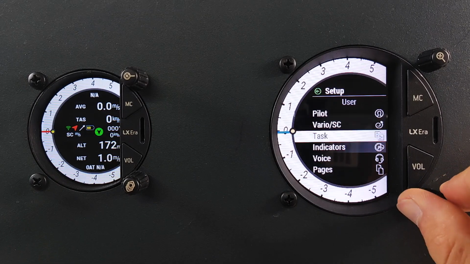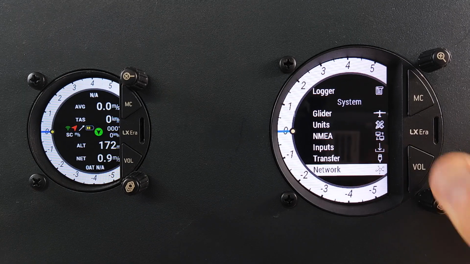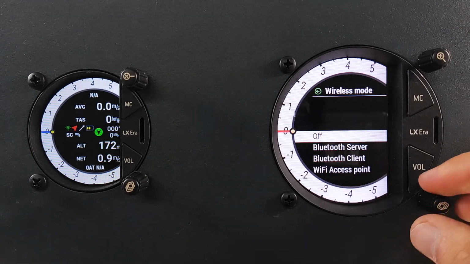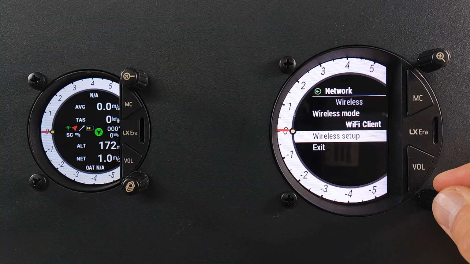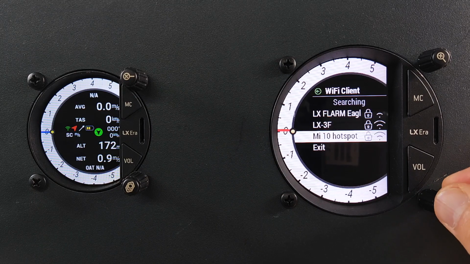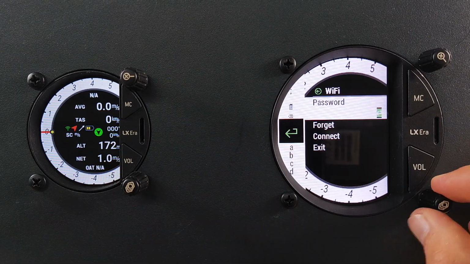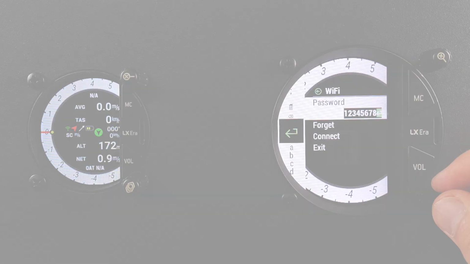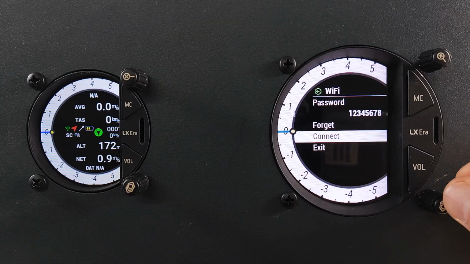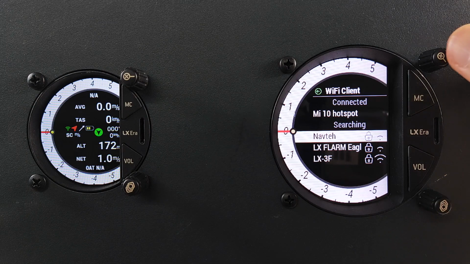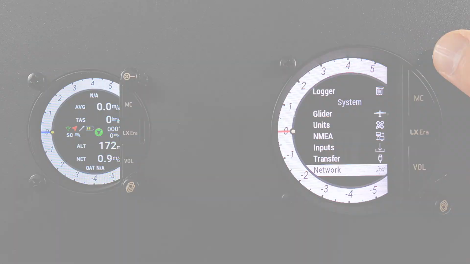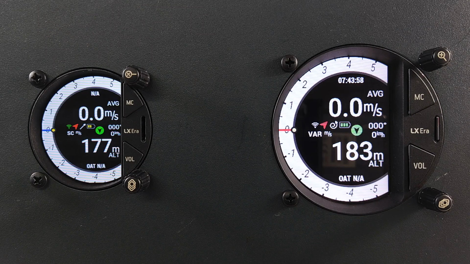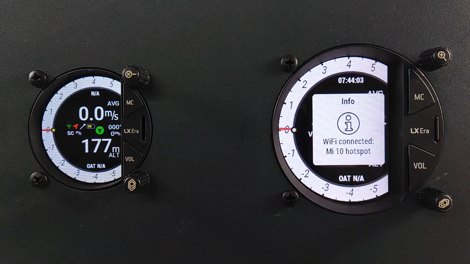Now go to Setup, Network and set wireless mode to Wi-Fi client. The unit will try to find all nearby Wi-Fi hotspots. You can connect to a public or private Wi-Fi hotspot, but the most convenient way to connect your device to the internet is to create a hotspot on your smartphone. Select the network you want to use and enter a password. Era will try to connect and, if successful, will save the password for easier connection in the future. Next time, when you come close to a hotspot that is known to the device, the unit will connect automatically and notify the user with a pop-up message.